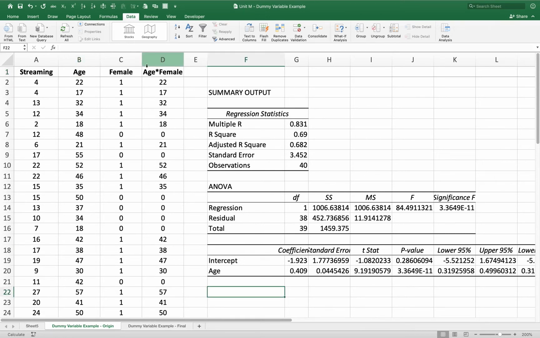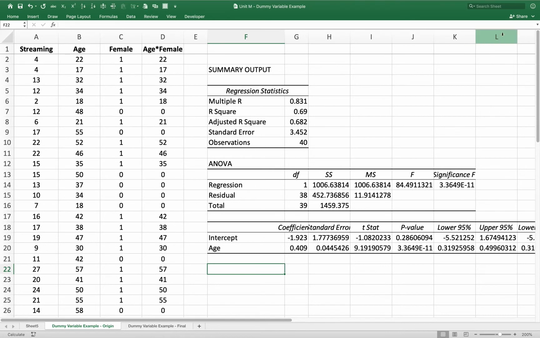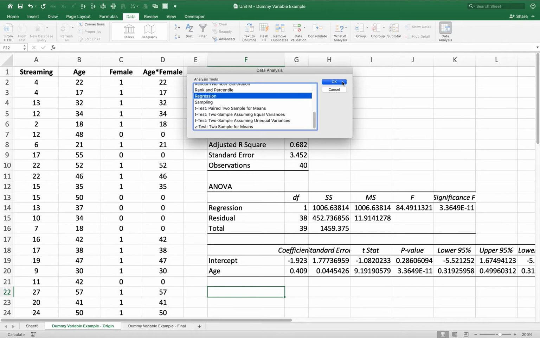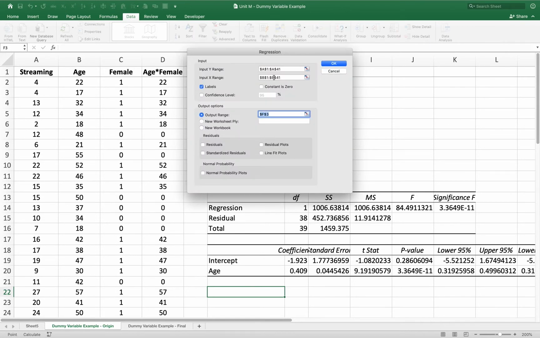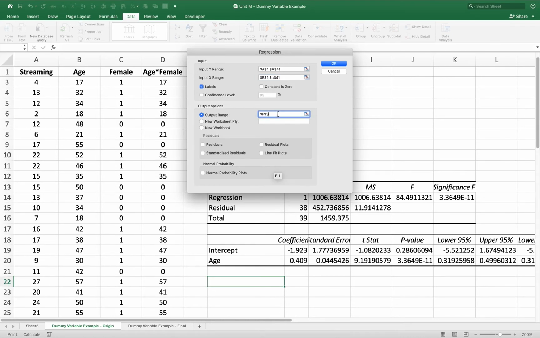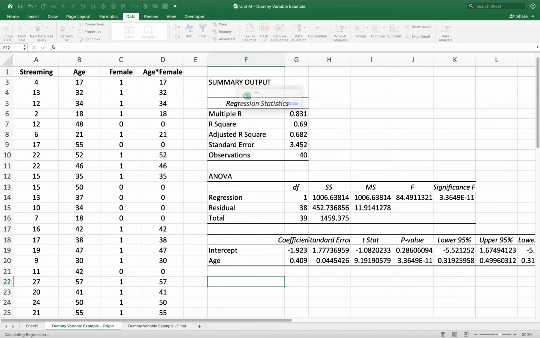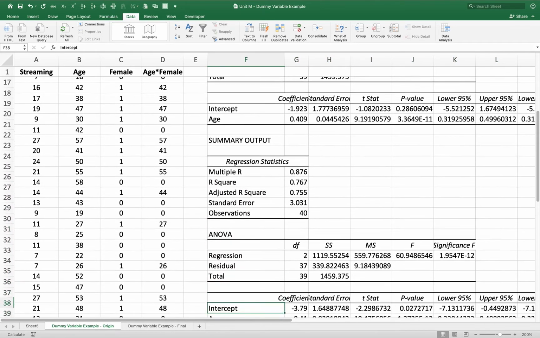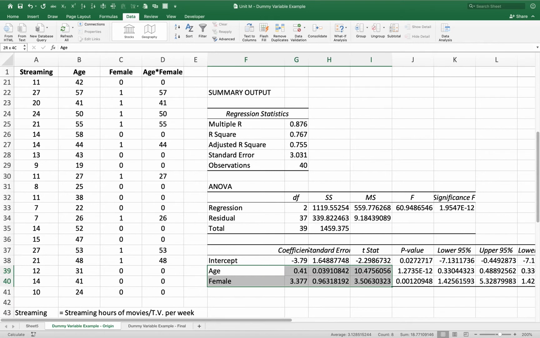So I'm just going to come down here, data, oops, let's try that again, data analysis, regression. The only thing I need to do here is change the B to a C, and then change my output range so I'm a little bit lower here underneath the other table. So I'll put it at about 22 here. And this is what I get. So this one here then has age and female.